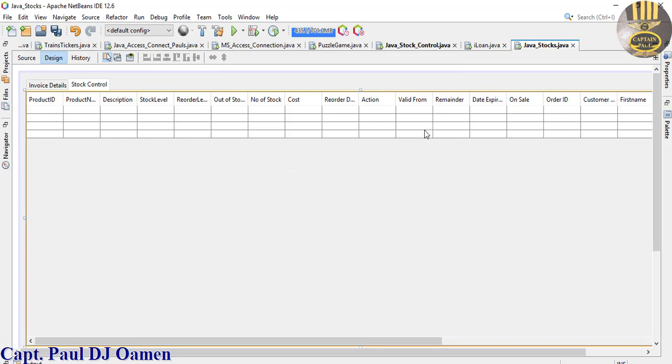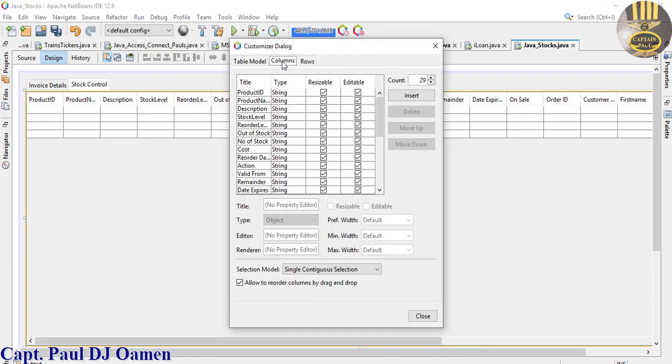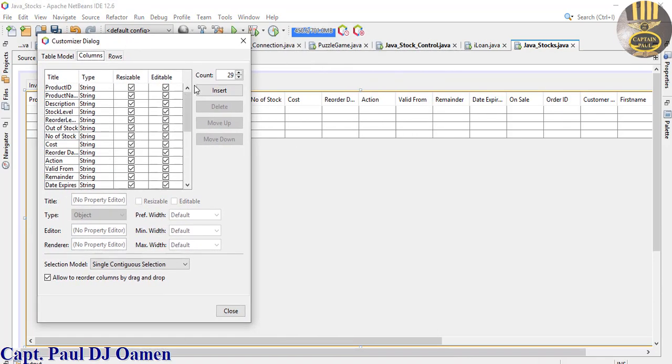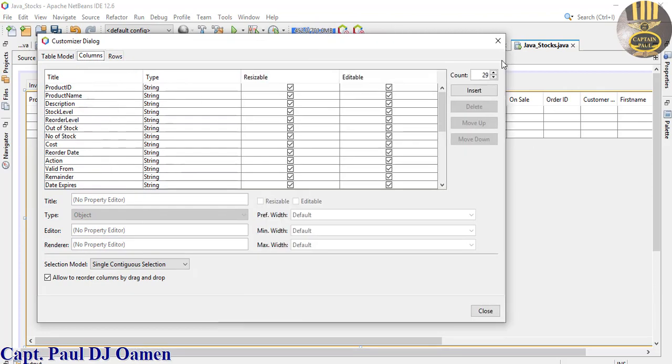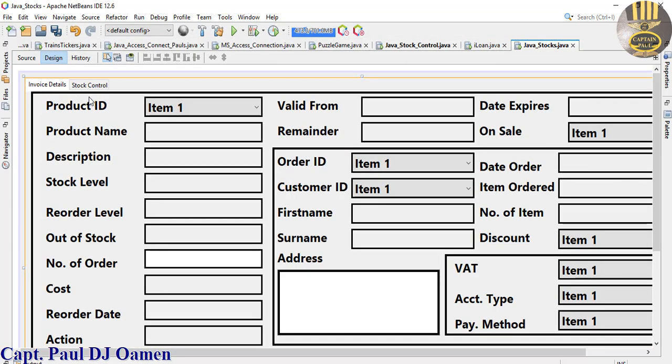Alright guys, and that is my table. So it's all completed now. In total, like I said, is 29. Okay, now that the table is completed, let's go back to the invoice details. Okay, right here inside the invoice details, I'm going to select this. See all of these combo boxes, I need to actually populate them.